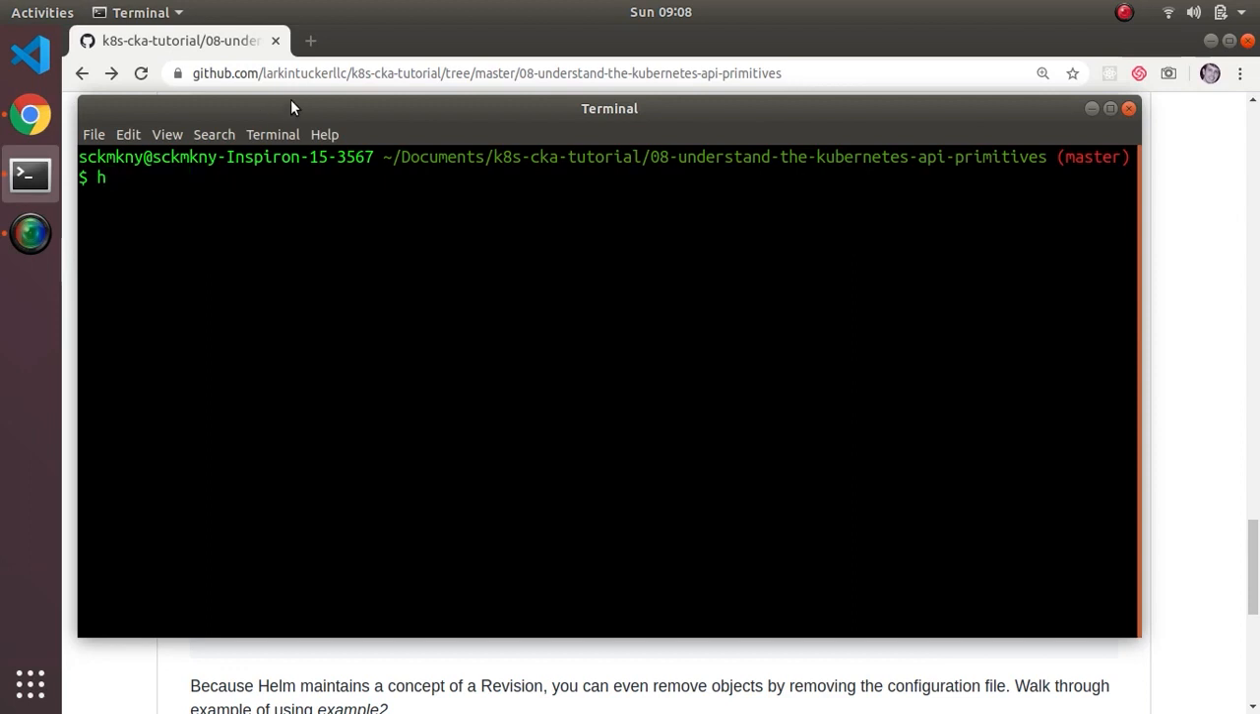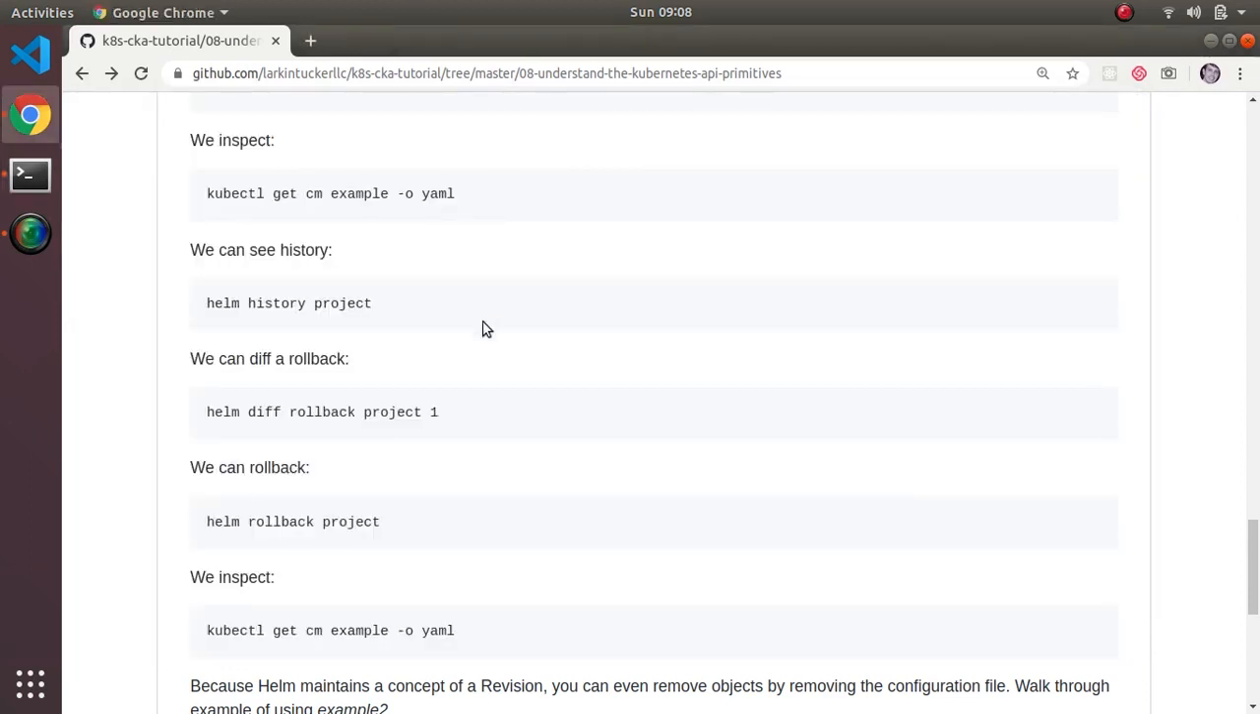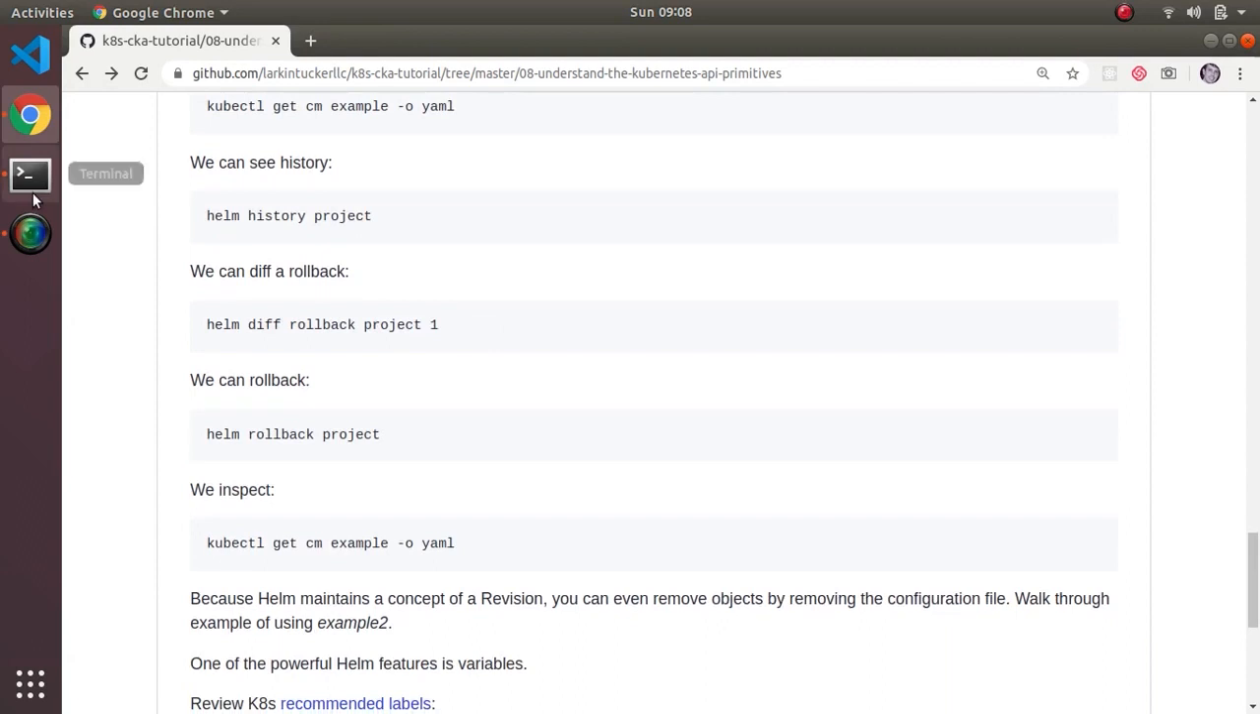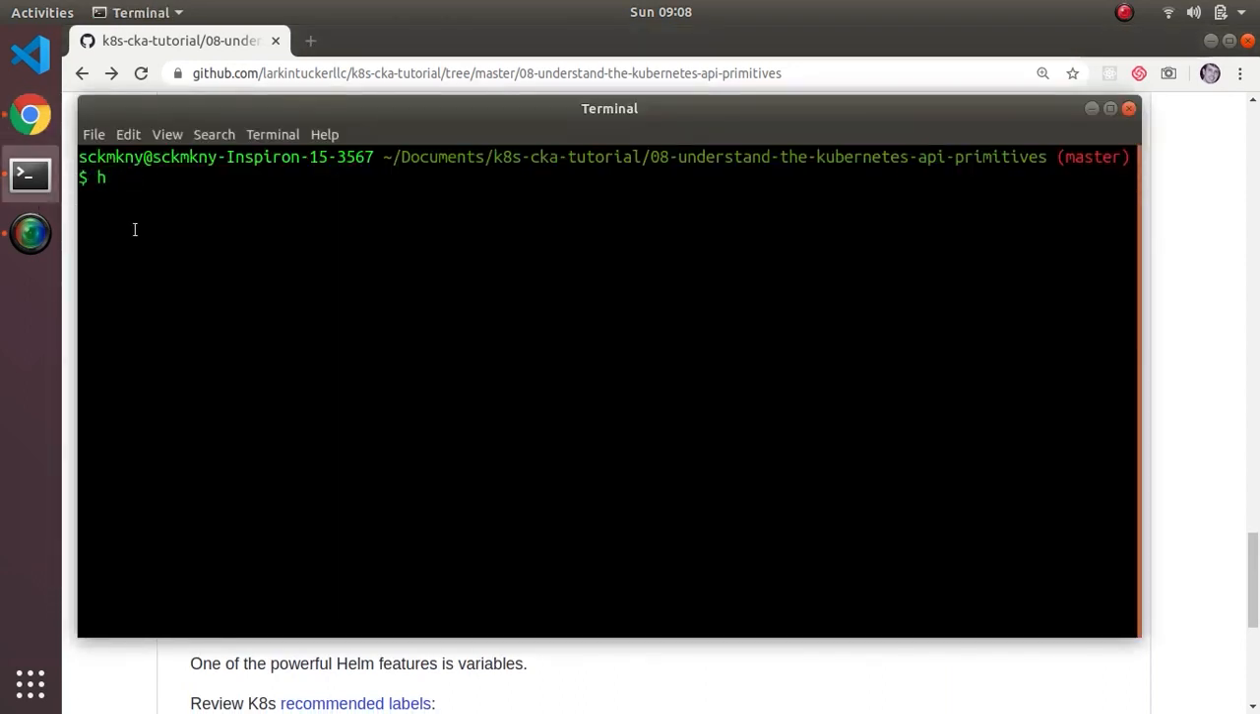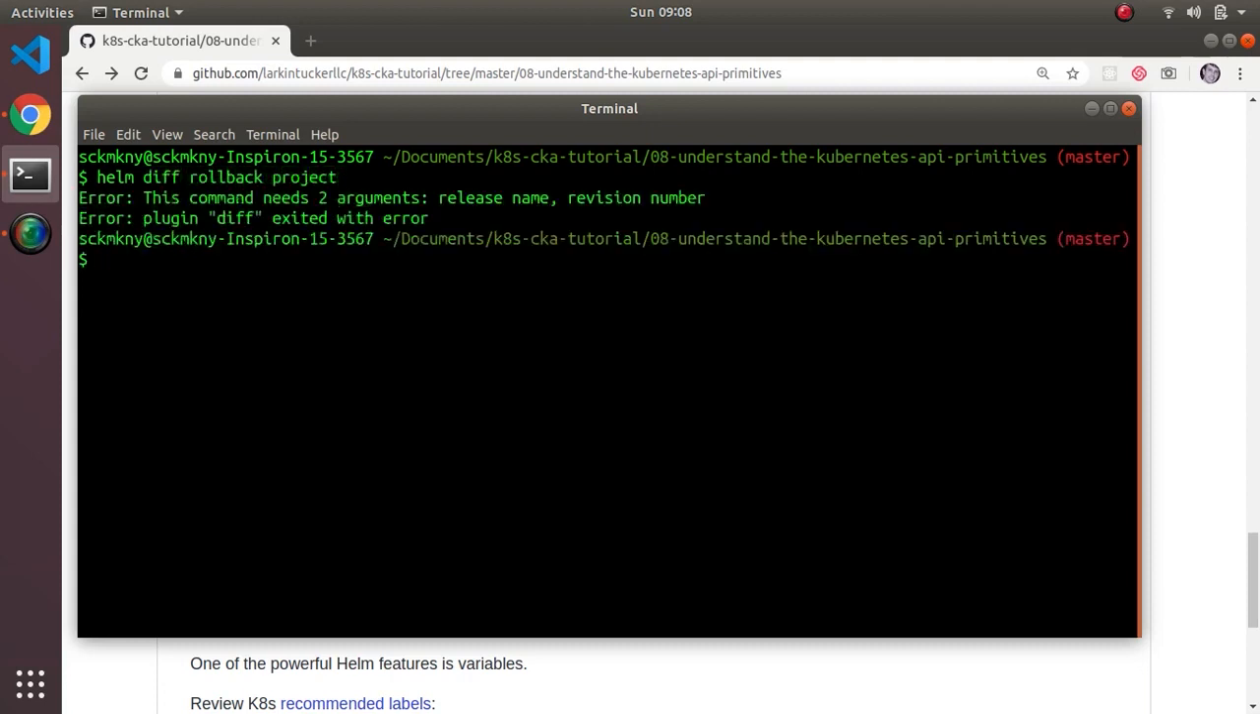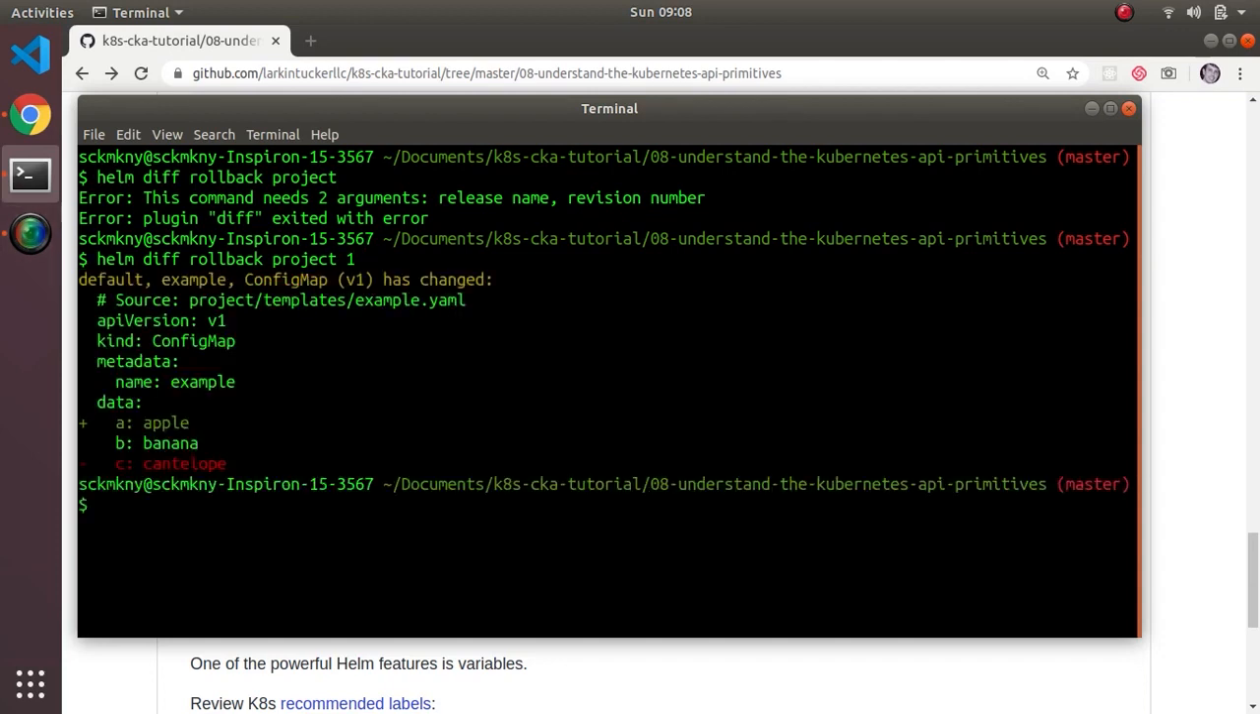Actually, give me a second. Before I do the rollback itself, because I have diff installed, I actually can do a command called helm diff rollback project. So I want to know what's going to happen when I roll back project to revision 1, right? And you can see that it's going to tell you what exactly it's going to do. It's going to go back and add in Apple and remove Cantaloupe.